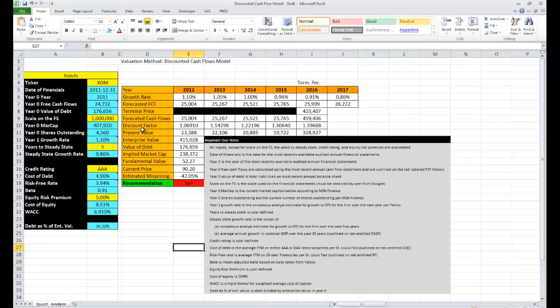So the first thing that you can see, and I've highlighted the inputs in blue, that we want to actually make dynamic. As we make them dynamic, I will then highlight them in white. So here's our first yellow input. That's just the ticker symbol. You type in the ticker symbol of your company. Now, the first input that we want to make dynamic is the date of the financials.